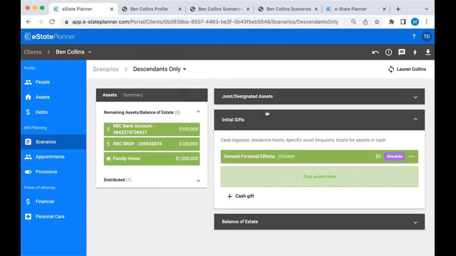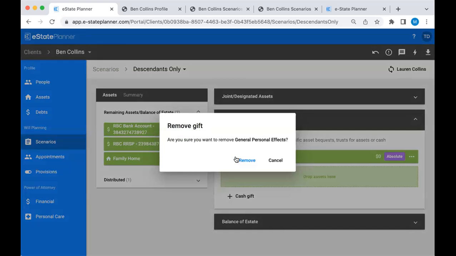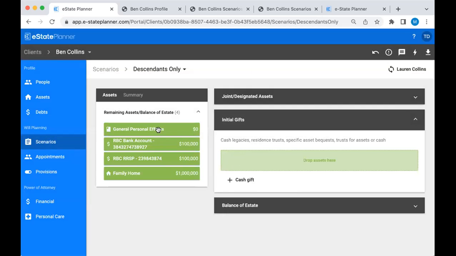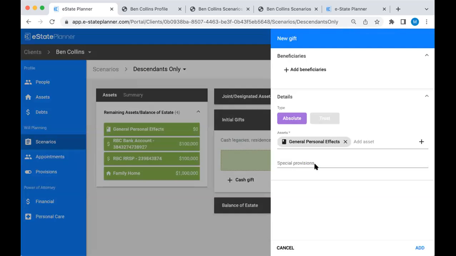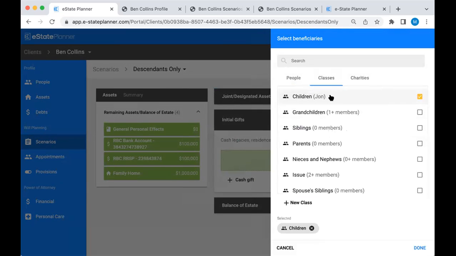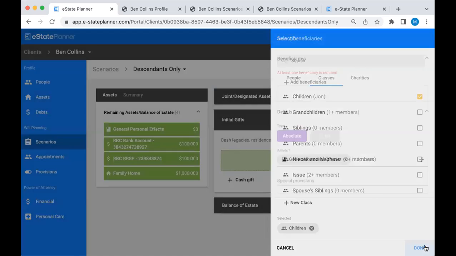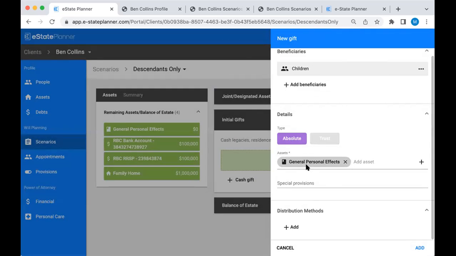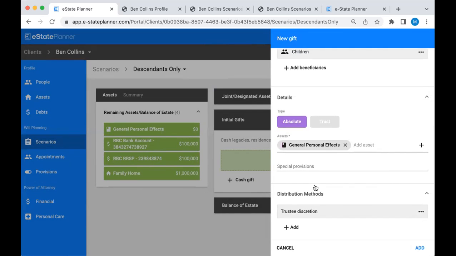In this one, in initial gifts, it's going to give the general personal effects to the children so that it's generating that special personal effects clause. But let me just show you how you would do it manually if you had to. You're just going to drag and drop it over. And you can pick your beneficiaries, or you can use classes if you want. We do the class of children. And it's absolute. And now you can specify a distribution method. So maybe we just want to leave the distribution up to the trustee's discretion. And then we'll add that in.